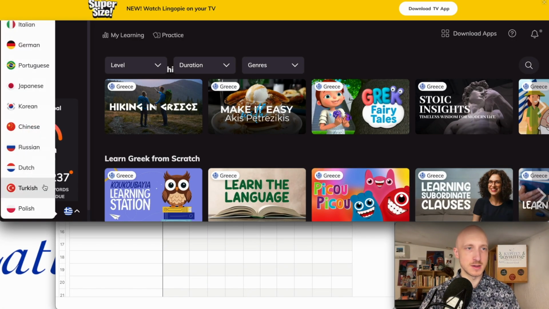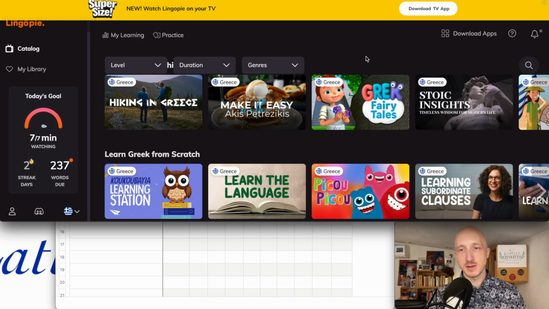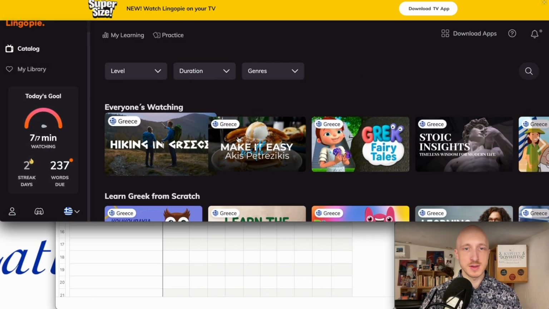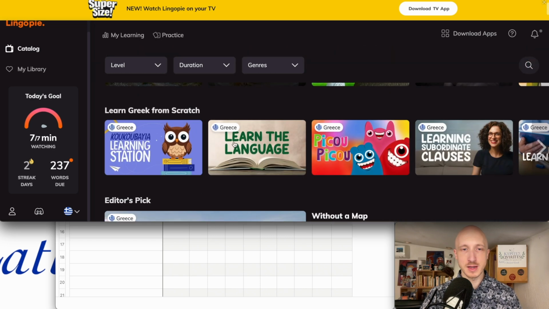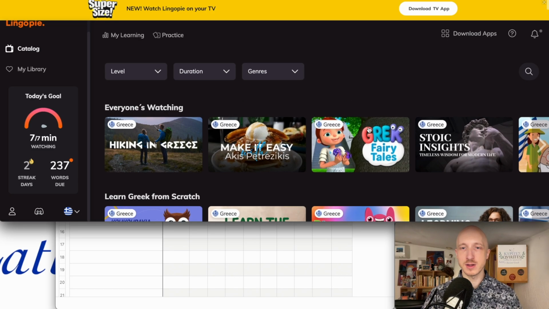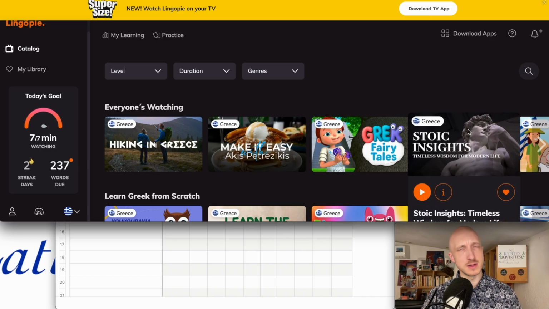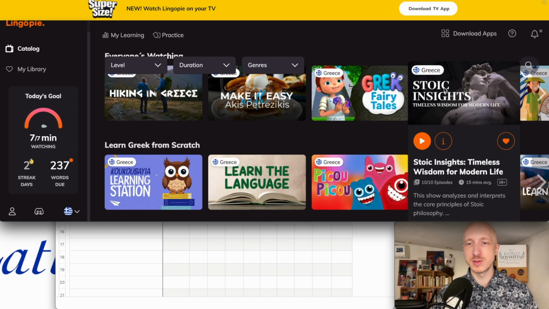I'm on Greek. Here are all the languages it has: Italian, German, Portuguese, Japanese, Korean, Chinese, Russian, Dutch, Turkish, and Polish. Boy, I'd love to learn every single one of those, and the ones I know, I'd like to learn them better. But for now, Modern Greek is my concentration, and they have a lot of things to choose from. Having used this before with other languages, I realized this is just so perfect for what shadowing is. I talked about shadowing in detail in a video on the main channel, I think last year. I showed you how I use it with Lingopie a little bit, but I would rather show it in better detail with Modern Greek.